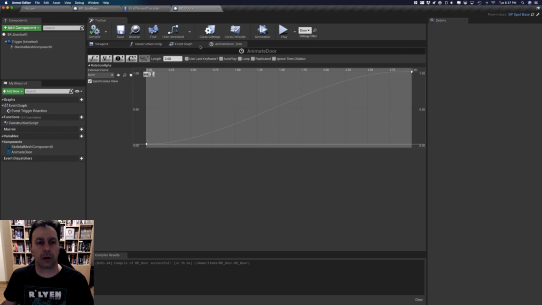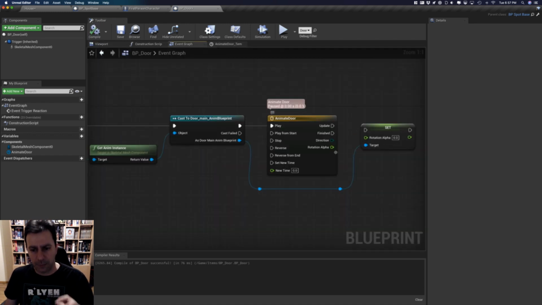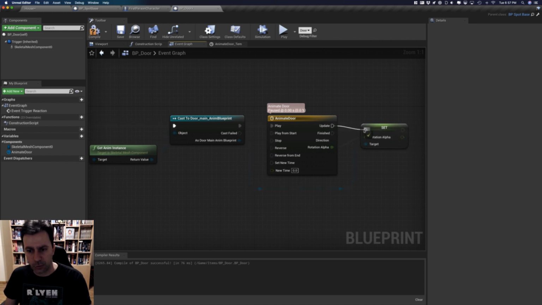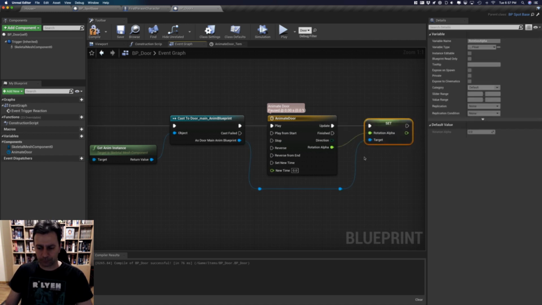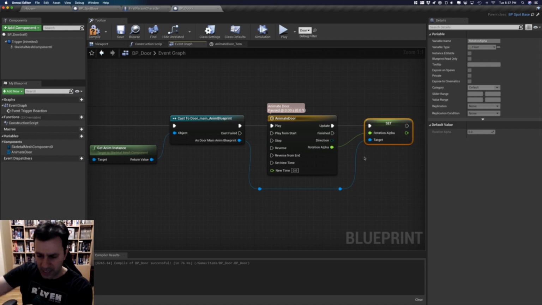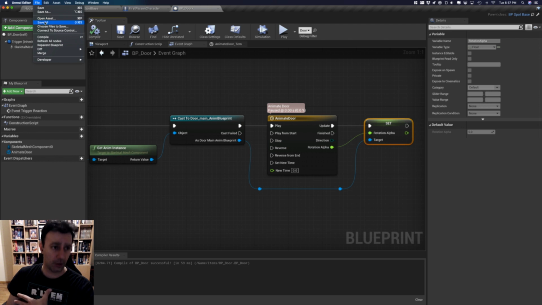Okay, now compile. This rotation alpha, I will pass the rotation alpha to the animation blueprint. Forget about the animation blueprint because it's very complicated. It's something that we can give you documentation to check out. For now, all I want to do is to open the bloody door.